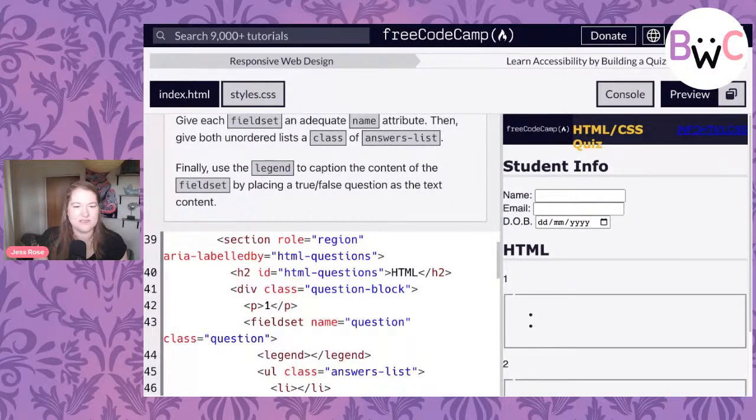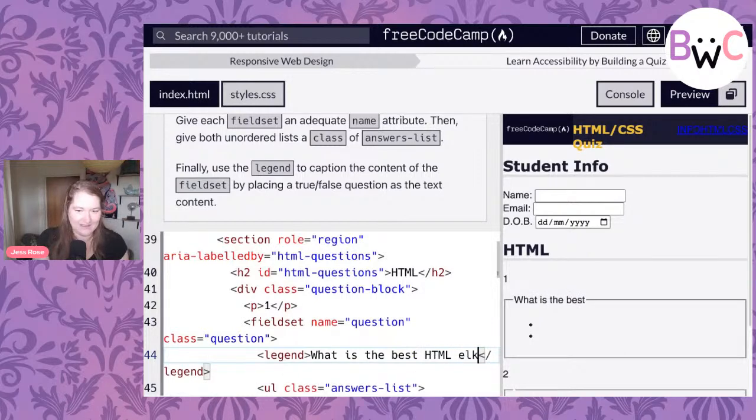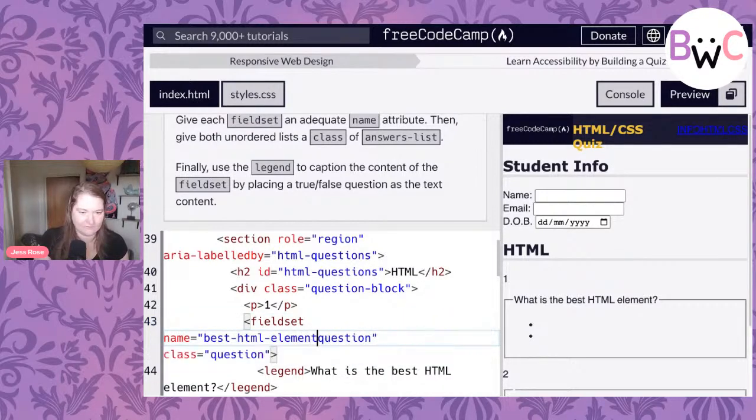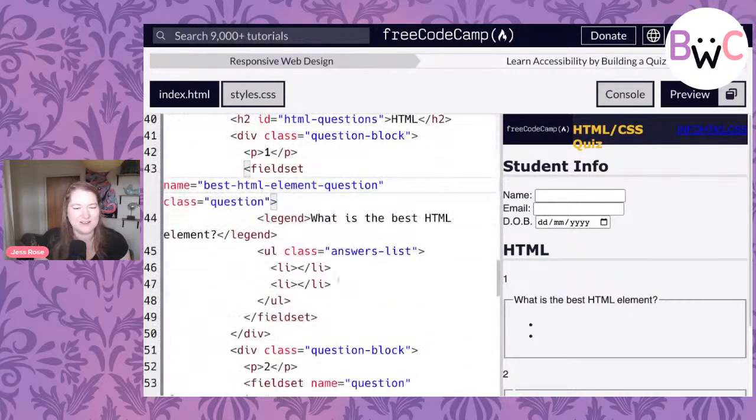Okay, use the legend to caption it. What is the best HTML element? Oh, that's very pretty. And you know what? I'm going to give this a much longer name than we would usually. Let's check our code again and see.